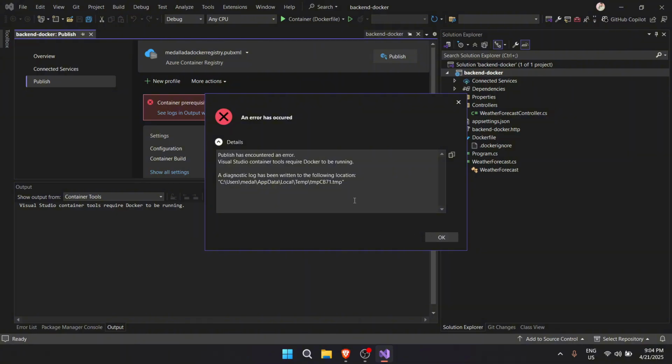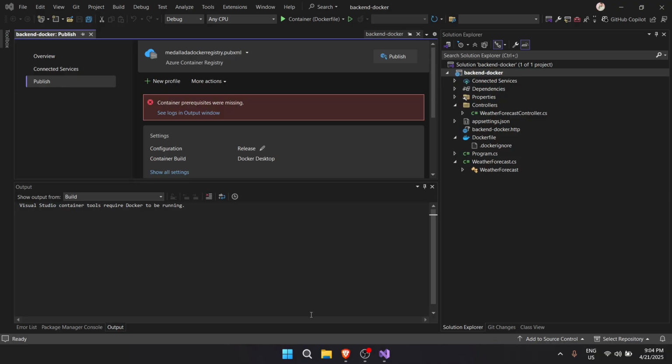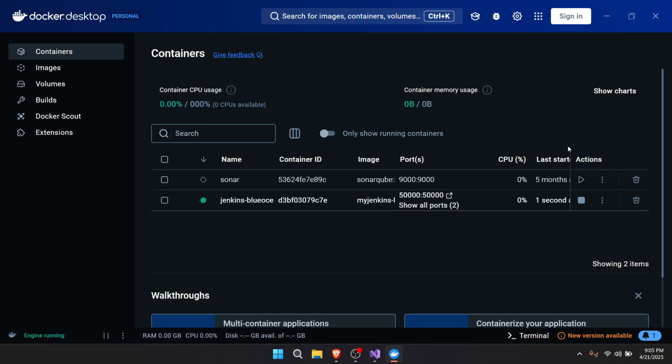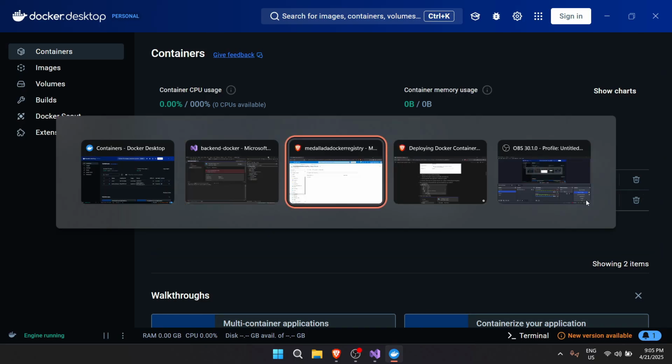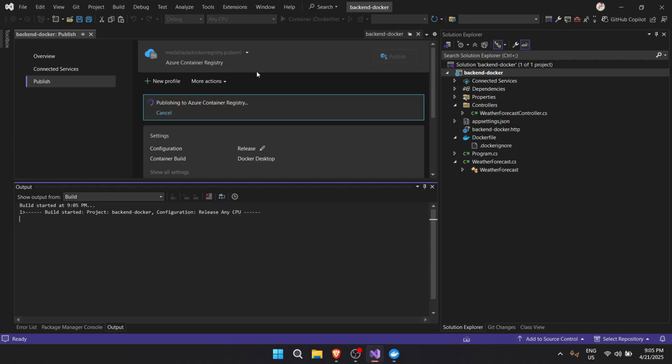Here a diagnostic log has been written and an error has occurred. Visual Studio requires Docker desktop to be running also. So let's search for Docker desktop and run it here on our local machine. It is just starting the Docker desktop engine. Now let's try again to publish this one. It will now go through because the prerequisites have been done already. It just needed Docker desktop to run locally.